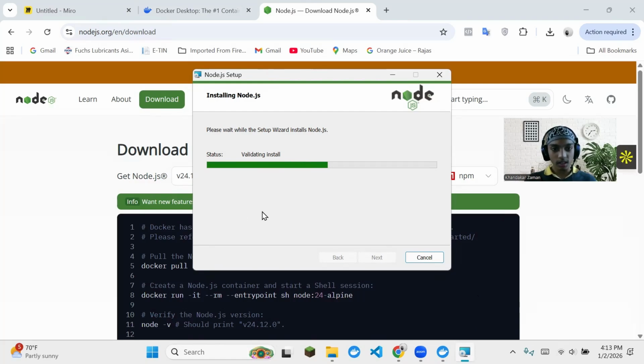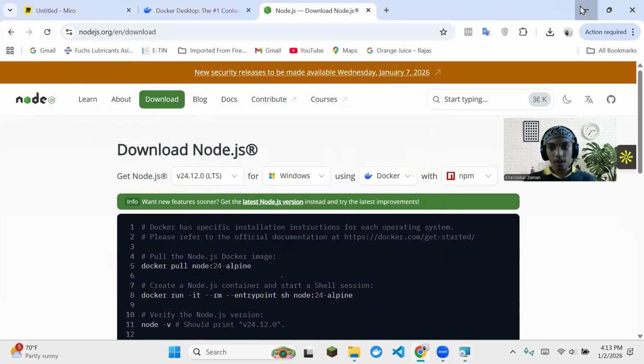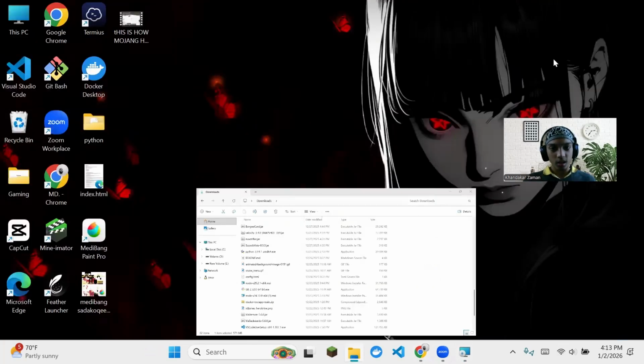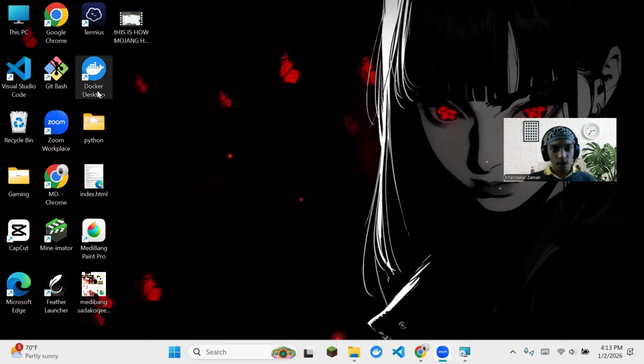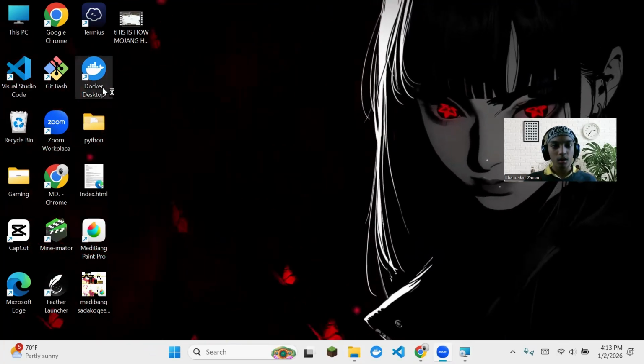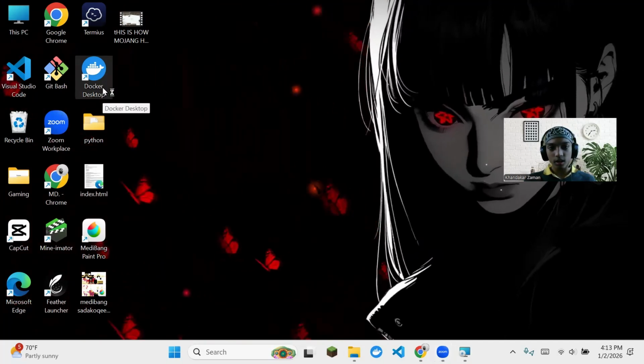Now our Docker is installed. So close it. I closed. Now wait a bit. Okay. Now it is copying new files. Node.js is copying new files. Now when Node.js is completed, we go to Docker. This icon will become Docker Desktop. Now double click that Docker Desktop.